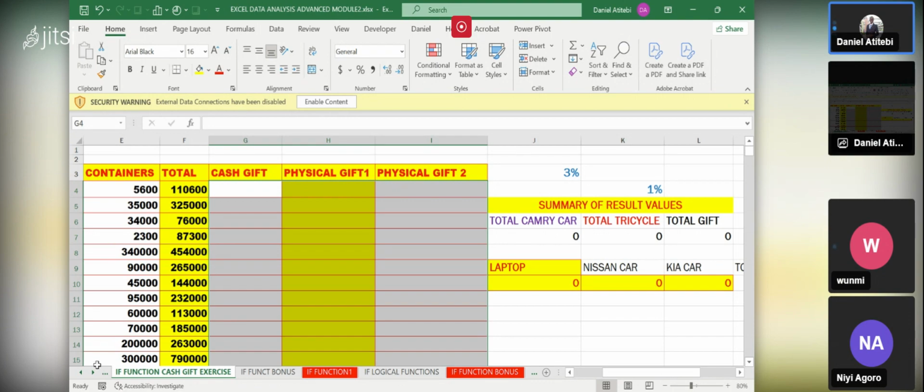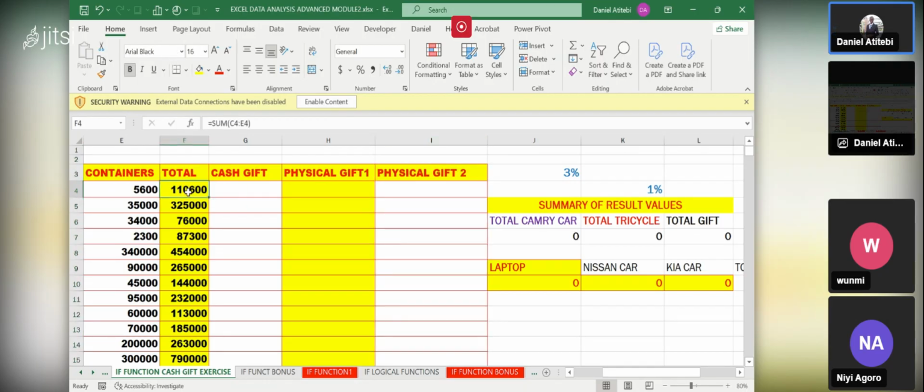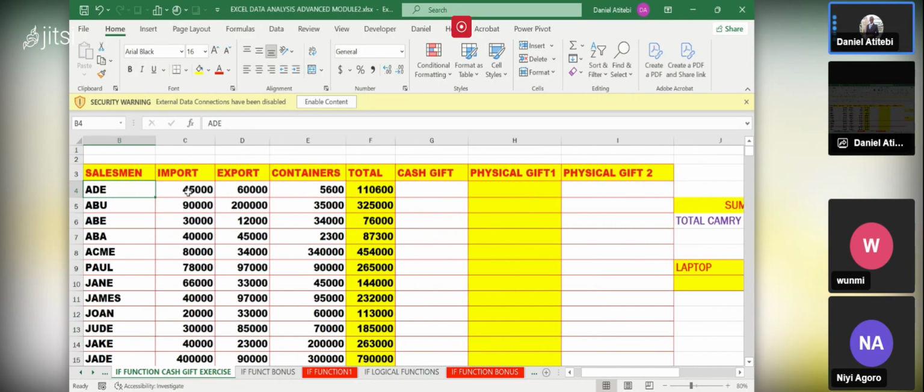So the second assignment is this one: if function cash gift exercise. In this case now, you are going to provide answers in column G, column H, column I. In fact, I'm supposed to remove this, but I've already calculated the total for you. And you know the total is not difficult. You have to sum it: the organization can see the salesperson is into import business, export business, container business. You want to sum the total amount. So okay, I've done that one, that's no problem. But based on that now, what are you going to do here?